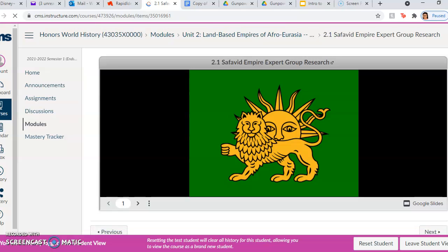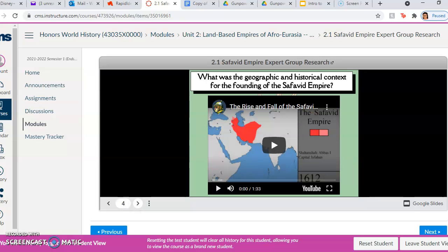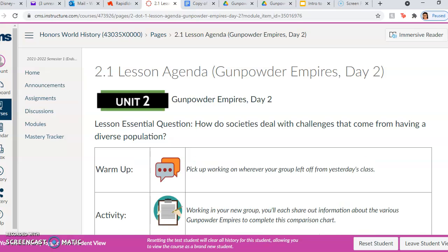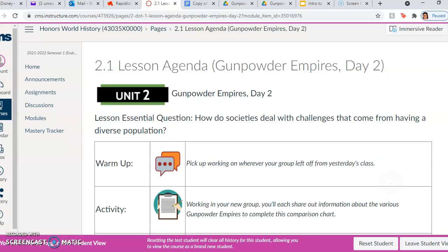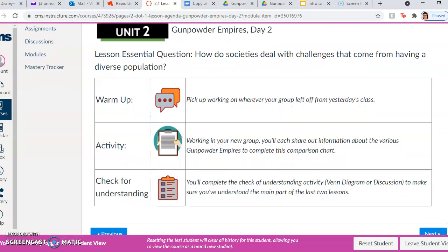There's information on Safavid. Note that each group or each person has to click on the slide just to see what it is that you need to gather from that slideshow. Then you click next, and this shows you that you're on the second day. And the second day was what we did in class, where everybody continued working in their groups.